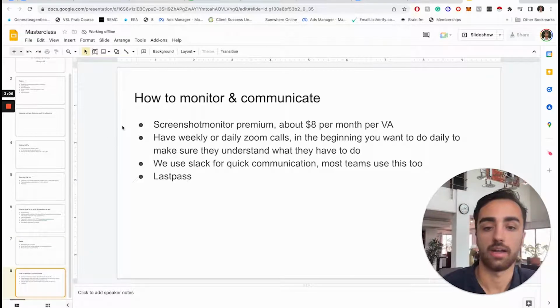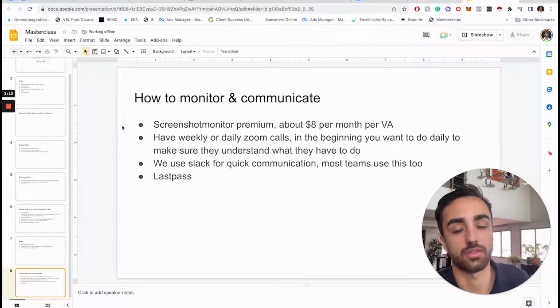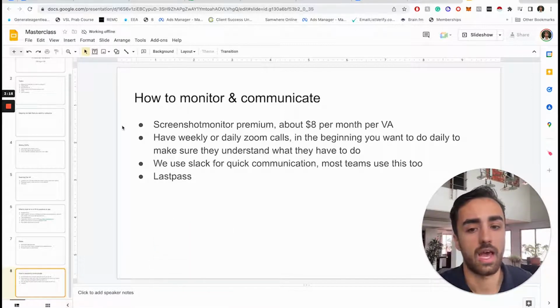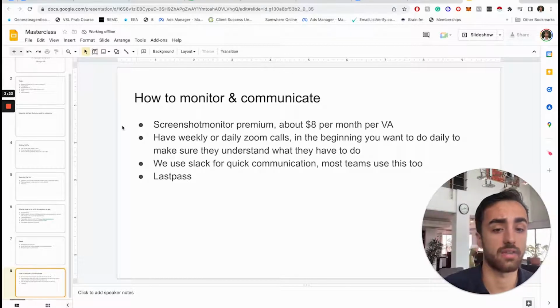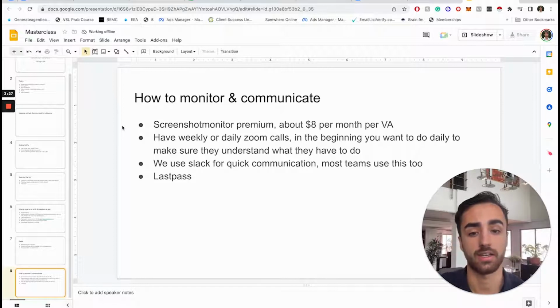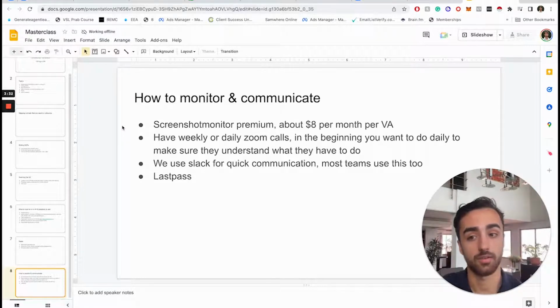And then how to monitor and communicate. Basically, Screenshot Monitor Premium, about $8 per month per virtual assistant. It's called Screen.io at this point. I think they just changed their name. Have a weekly or daily Zoom call, especially in the beginning. You want to do daily just to make sure that they understand everything that they have to do, so you don't have to go back and forth over text too much or Slack, because we use Slack for quick communication. Most teams use this too. And then if you want to share a password, LastPass is the way to go.